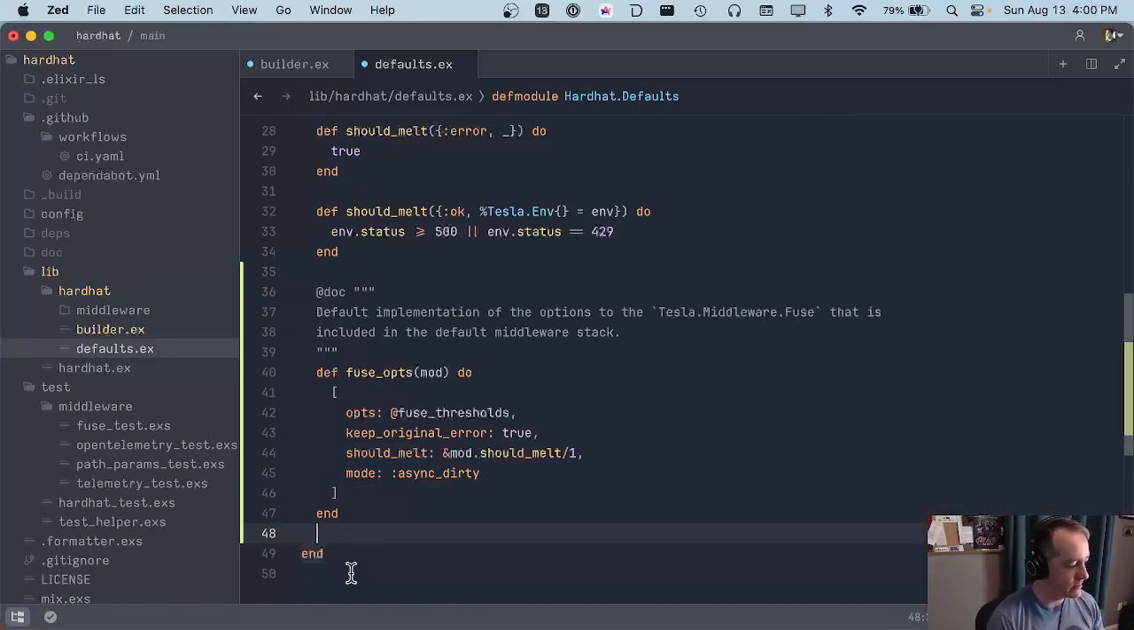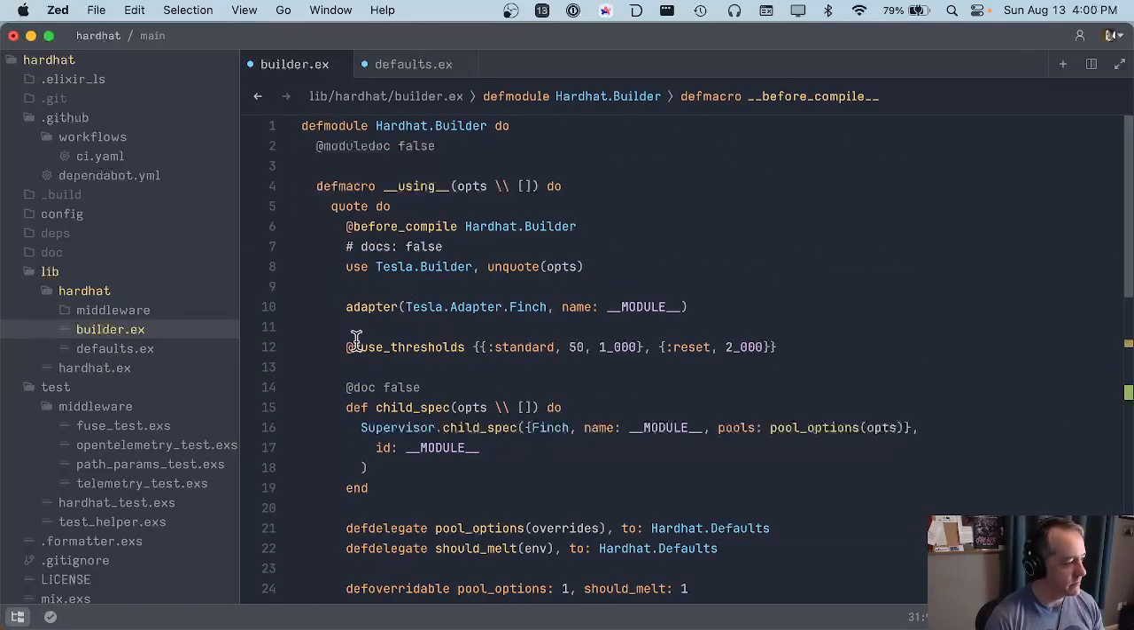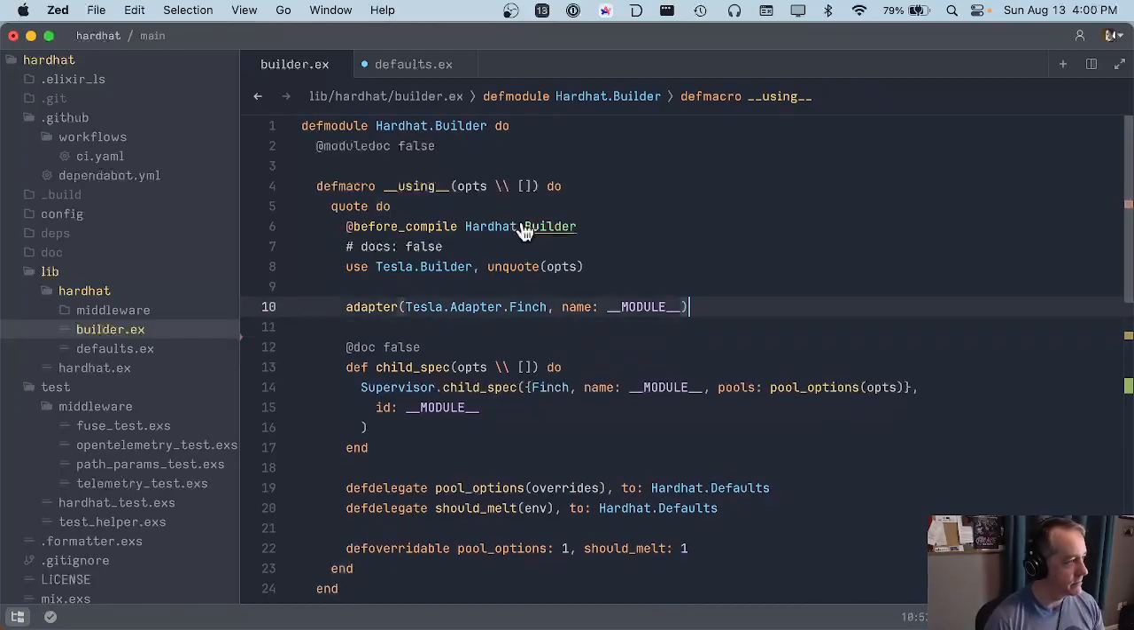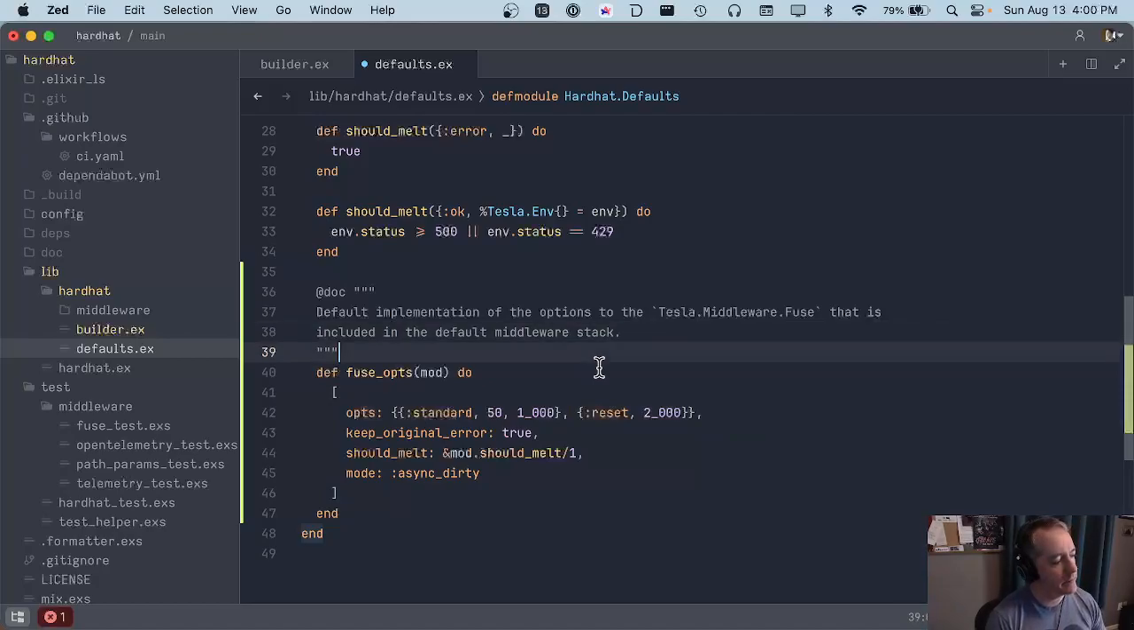And then let's remove this module attribute and just put the defaults in there, and then we will document the defaults.